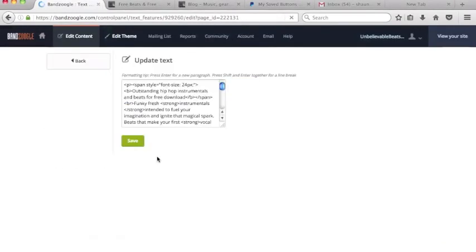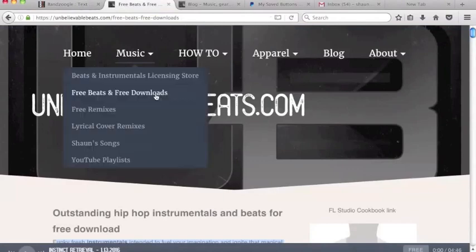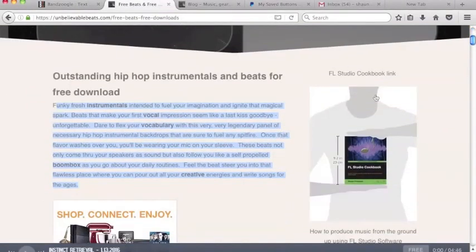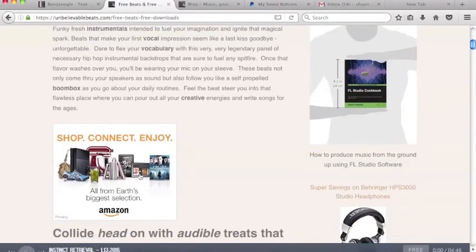So I'm going to click on the text feature. Let me go back over here to see what's going on. I'm not sure what that iframe is. Oh, it's just an ad. What did I do here? Oh, okay. So I work with Amazon.